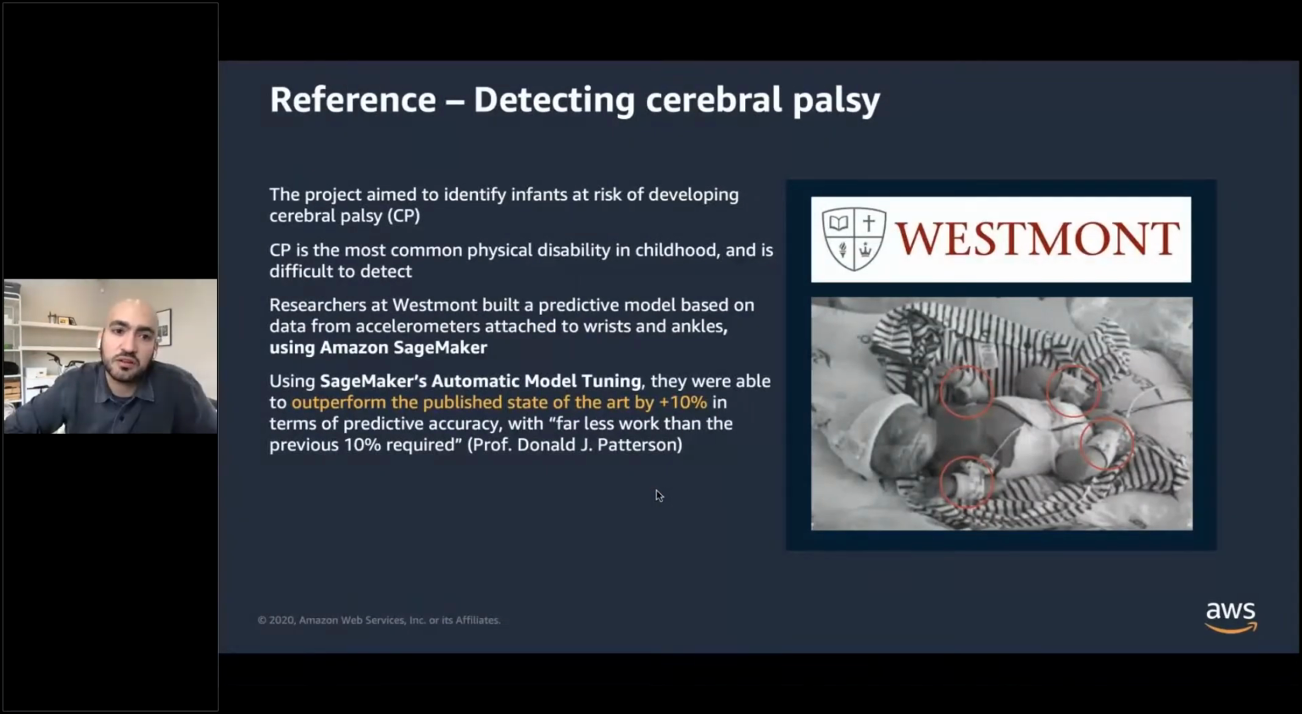This is something that Westmont College has actually used for their solution for detecting cerebral palsy in children. For them, they were using this automatic model tuning to actually outperform the published state-of-the-art by 10% in a very quick and easy way, like Professor Donald Patterson was saying, with far less work than the previous 10% required.